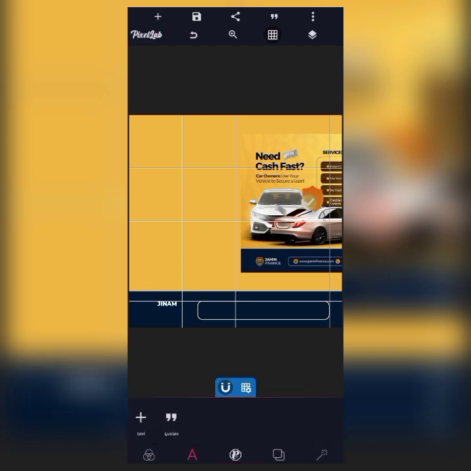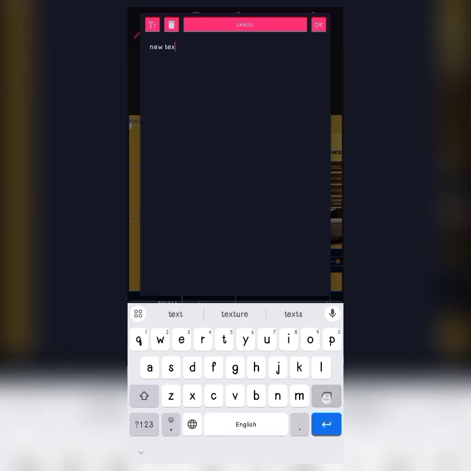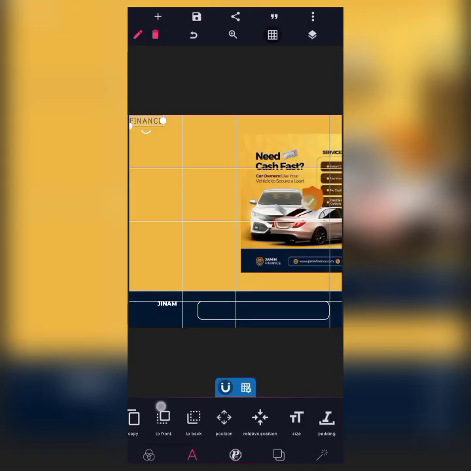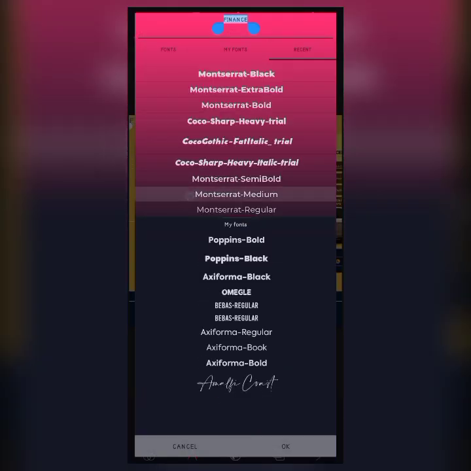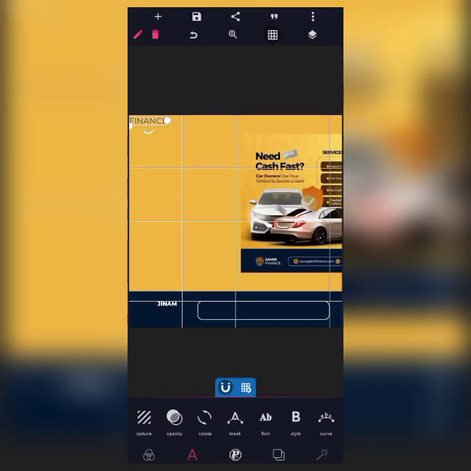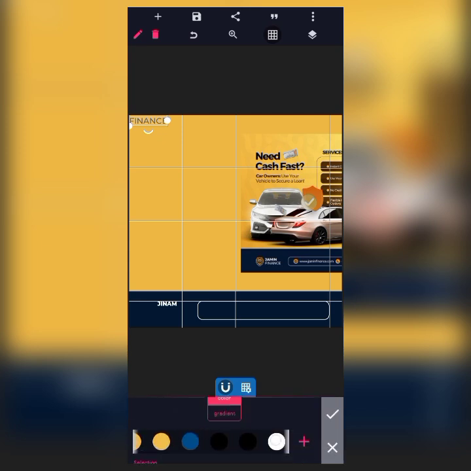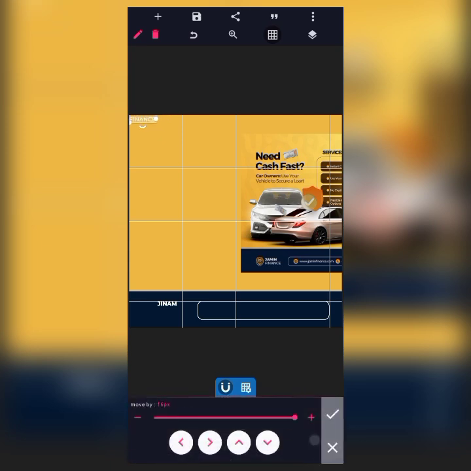Moving on, under AWvv we have finance. So create another text, finance. Change the font, Wevvv semi-bold. Change the color to white and then reduce the size. Bring it down below the name, the AWvv. So bring the name down.